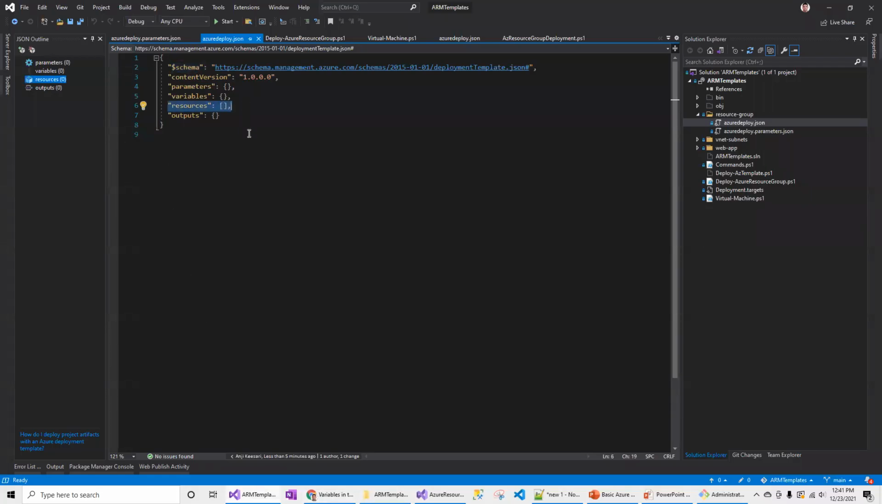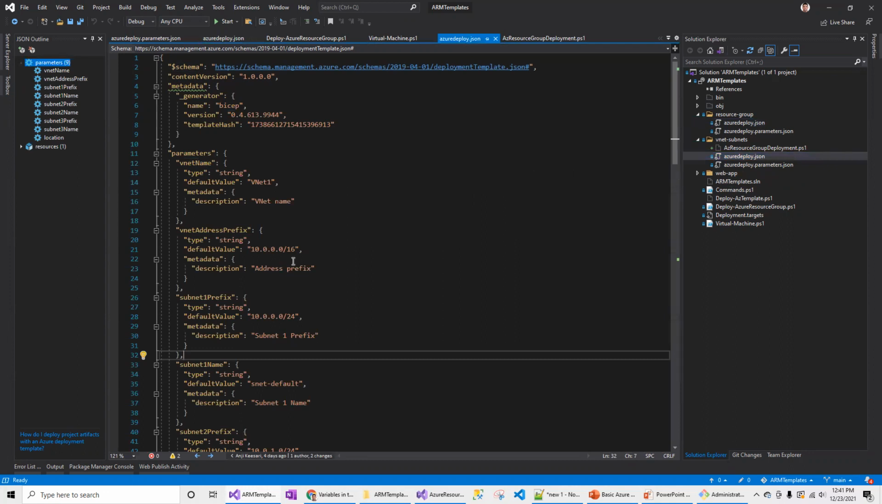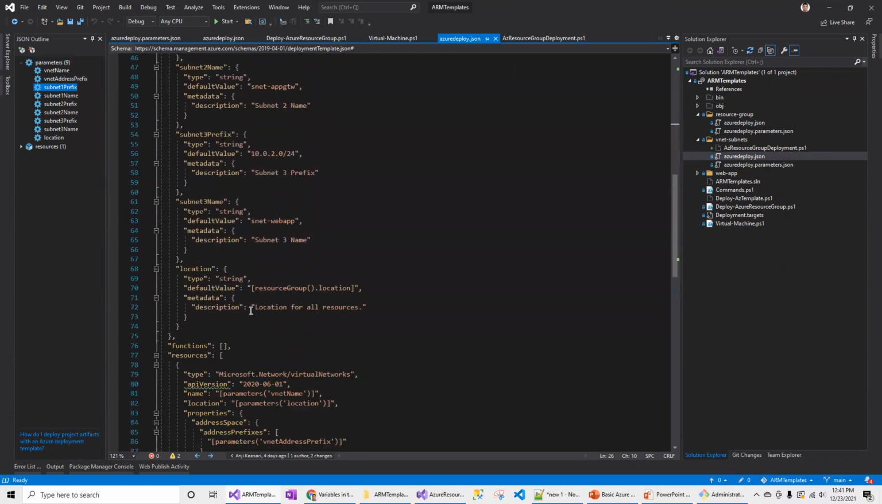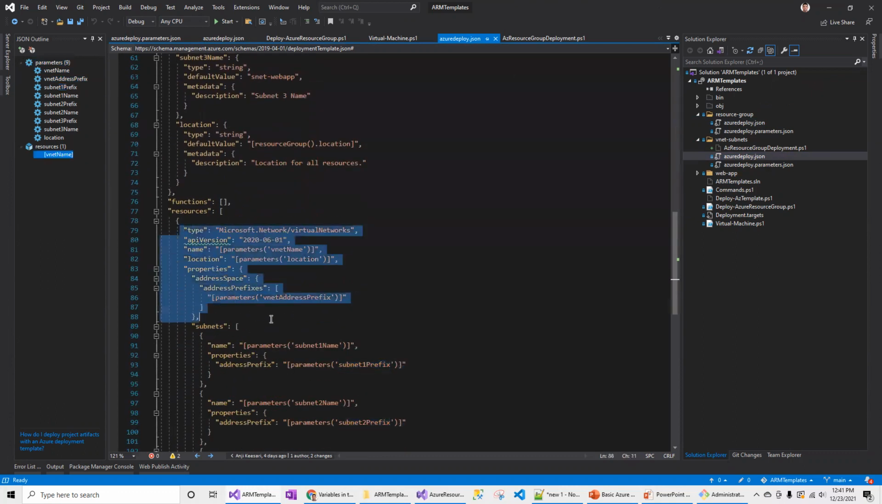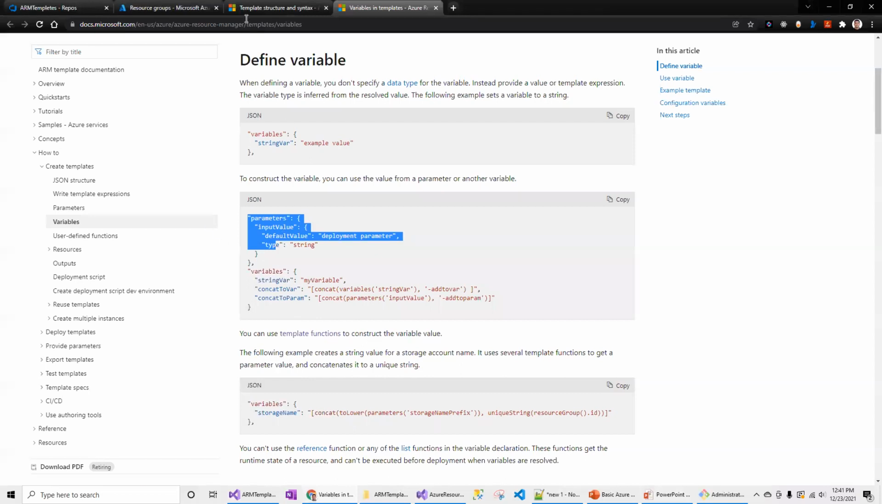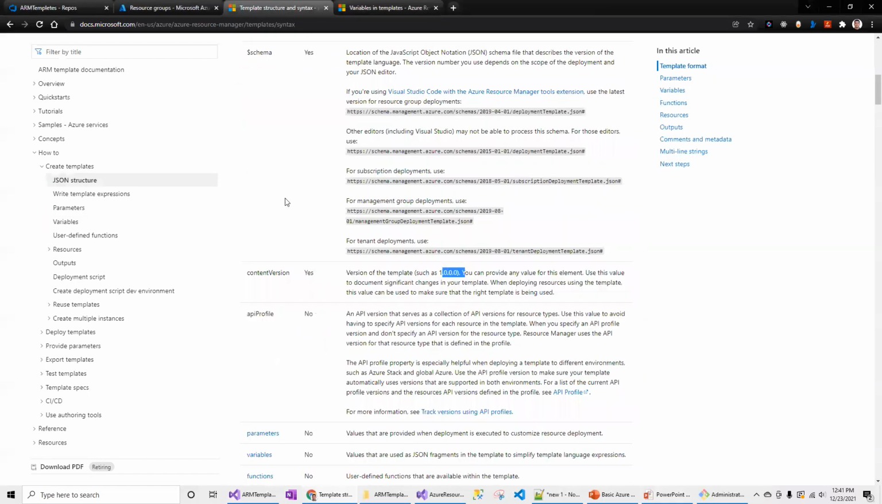The actual resource script is going to be placed in the resources section. For example, let me show you how I created the VNet. This is the parameter file. Anyway, I'm going to discuss the VNet in the next video, but I'm just showing how the script will look for each scenario. So that's about the resources.